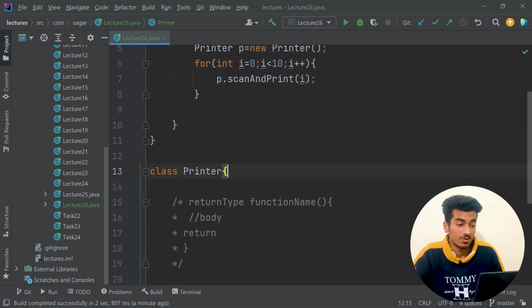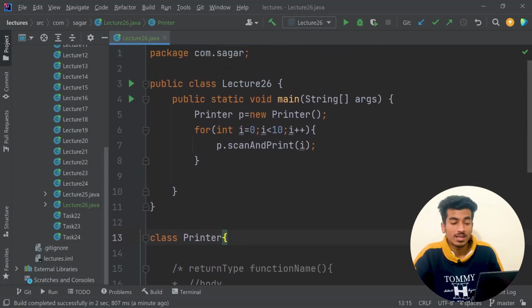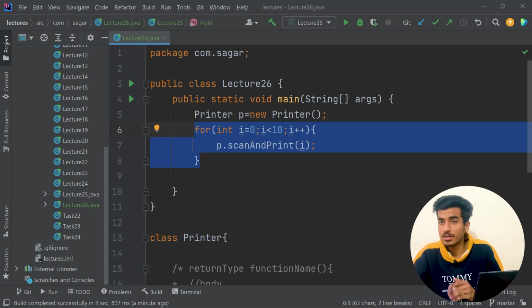So then what is the difference between a function and a method? If we are defining any method inside of a class, then that will be called a method of that class.